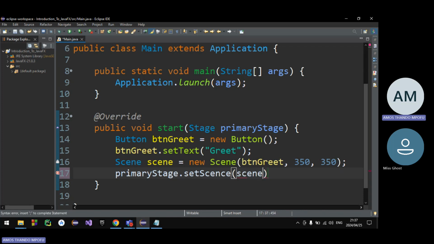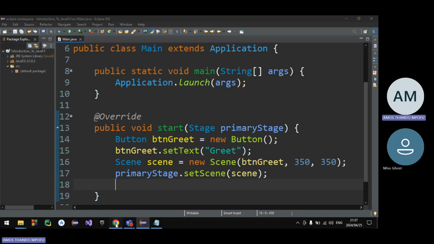If you don't set the scene, nothing's going to show in your code, right? It's not set sense, it's set scene. Let's run the application, right? Okay, it's not gonna work because there are other settings. There's something we need to fix. Let's fix that for now and try to run it.